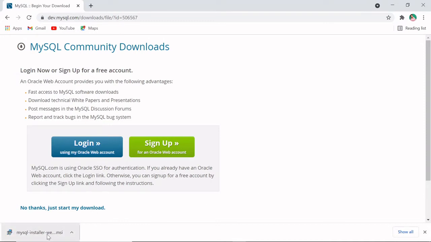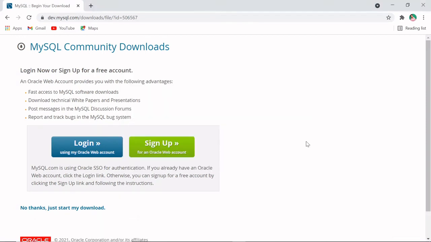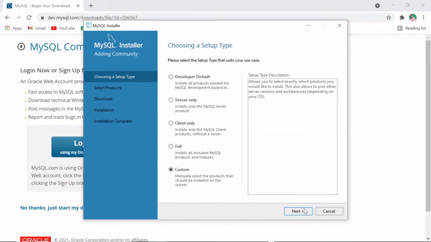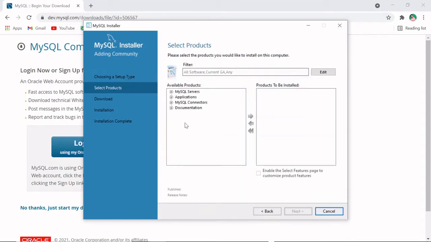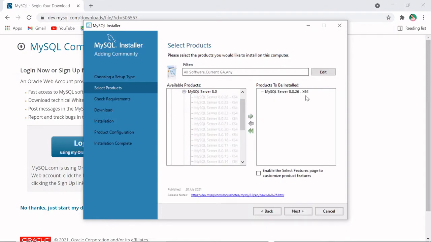Once the installer is downloaded, click on it. From this window you can choose your setup type. I'll go with this custom. So these are the available products. Firstly, we will be adding MySQL Server. We will expand this MySQL Server 8.0. From here we'll select this and we'll drag this here. Products to be installed, right?